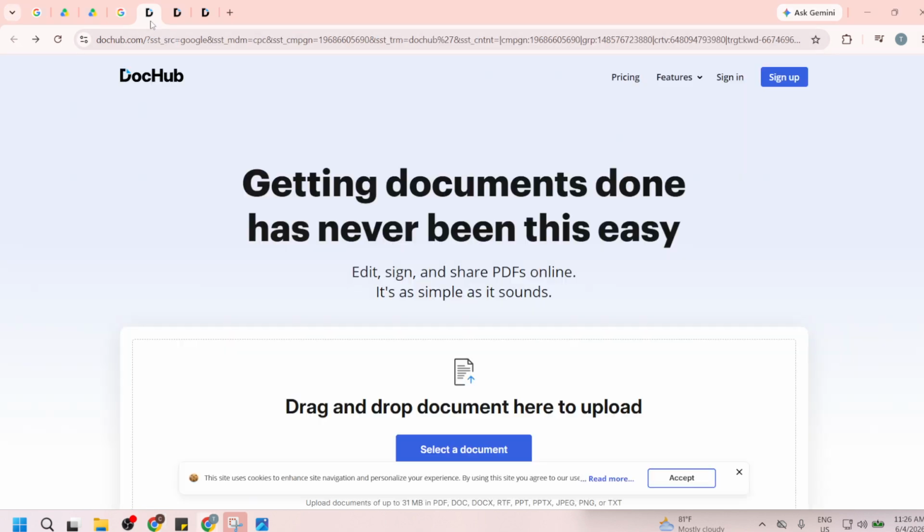When the site opens, sign into your account. If you're already logged in, you may be taken straight to the dashboard. If not, complete the sign-in process and wait for the main workspace to load. This is where you'll be able to access your files and work with your PDFs.